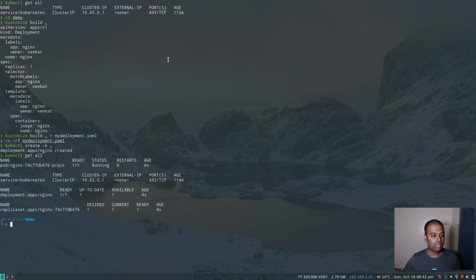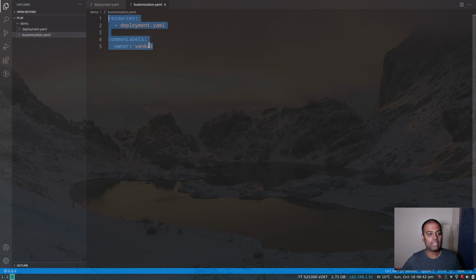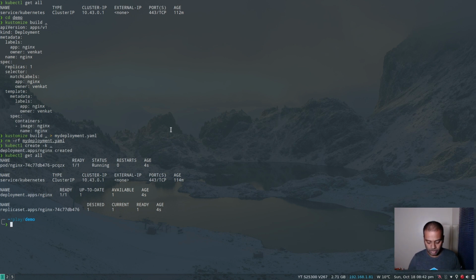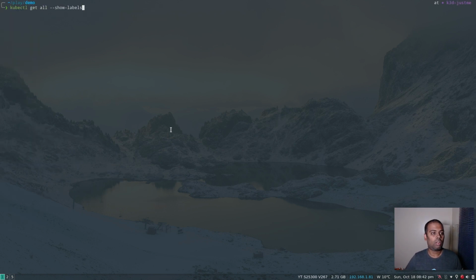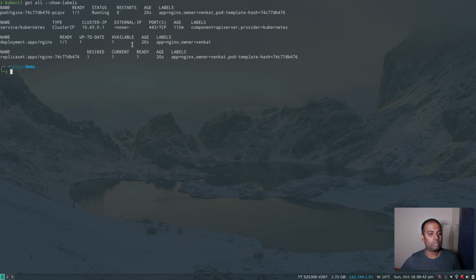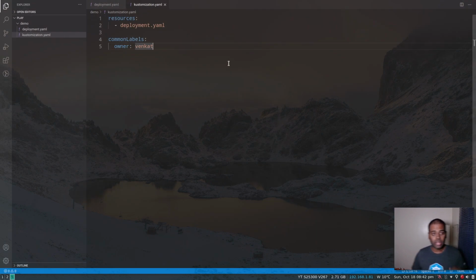kubectl get all. Okay, so our nginx is running. So what was the customization we did? We added the label owner is Venkat to all our resources. Let's see if that has been applied. kubectl get all --show-labels. Okay, so that's our deployment. It has the label owner is Venkat, the replica set has that label, and the pod also has that label, owner is Venkat. Okay, so let's delete this. kubectl delete -k dot, kubectl get all. Okay, so that's gone.